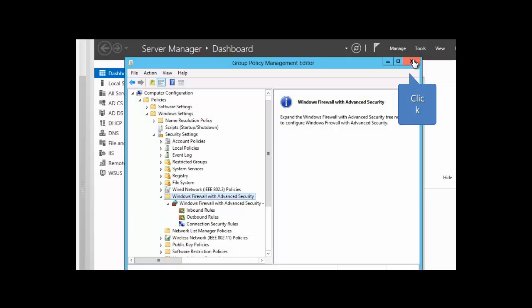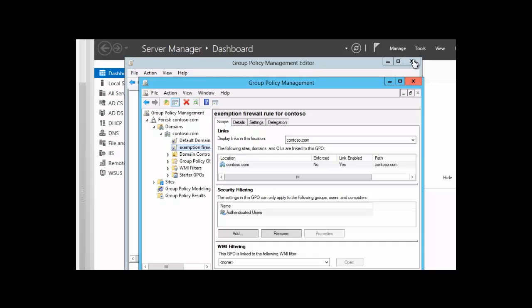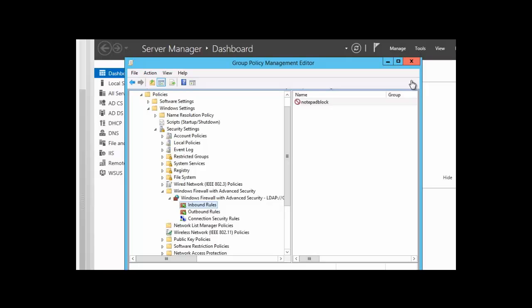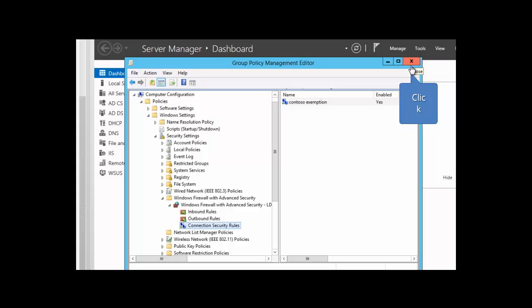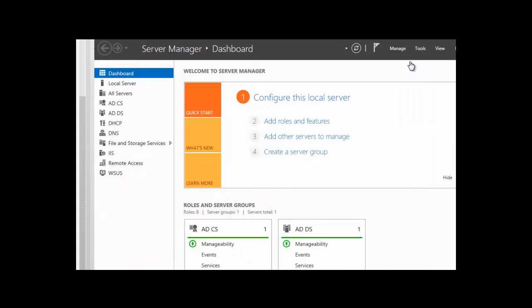We're going to go ahead and close Group Policy Management Editor. And we're going to close Group Policy Management. And we close again until we are completely out to Server Manager. That is the end of this session.